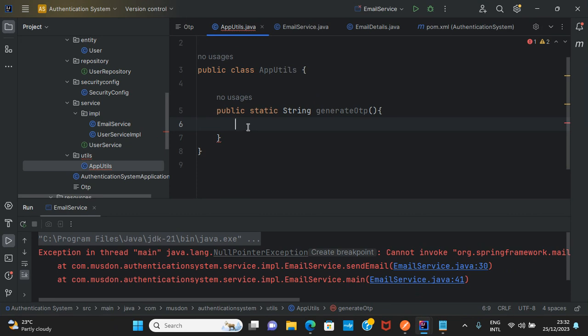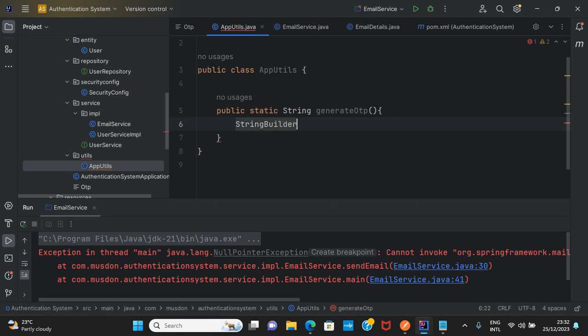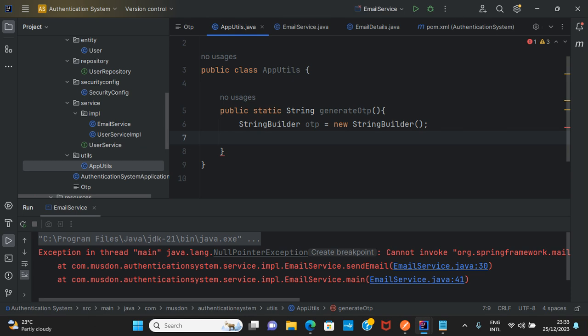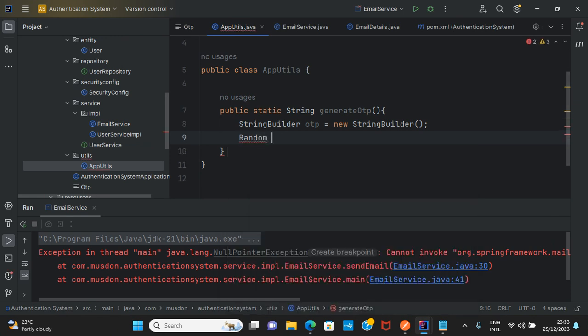What I would do here is create an object of a StringBuilder to keep appending the integers. So let's say otp equals new StringBuilder. Then I would also create a Random object. Random is for generating a random number in Java. So random equals new Random.